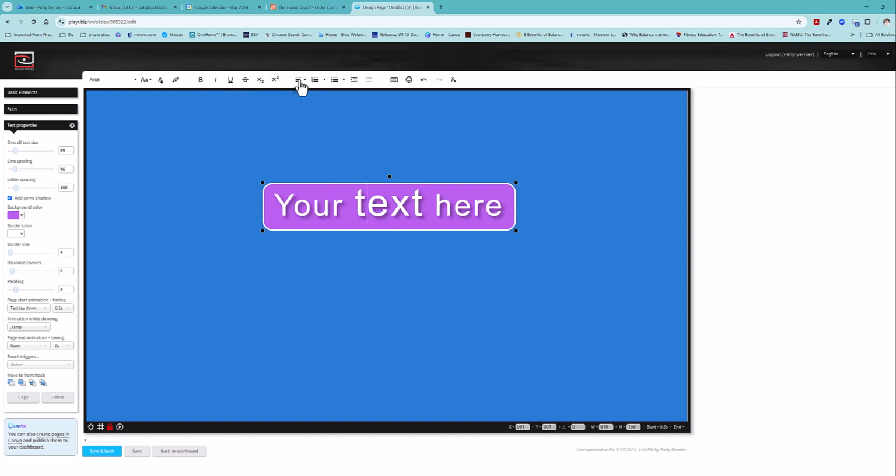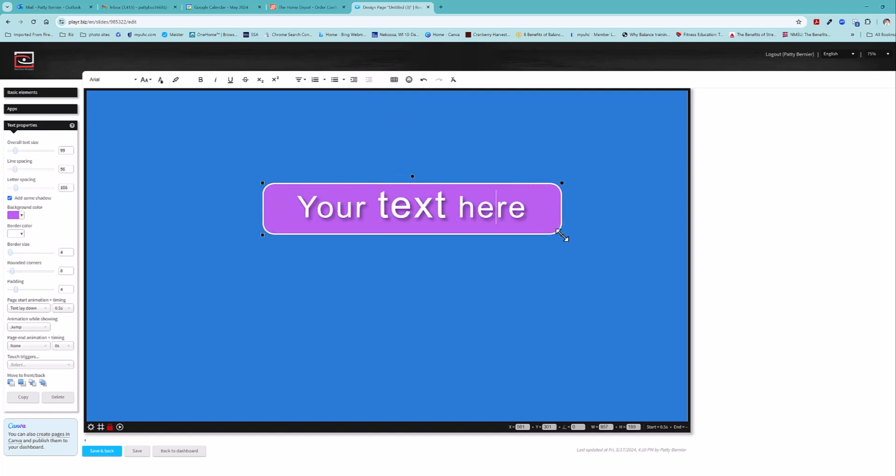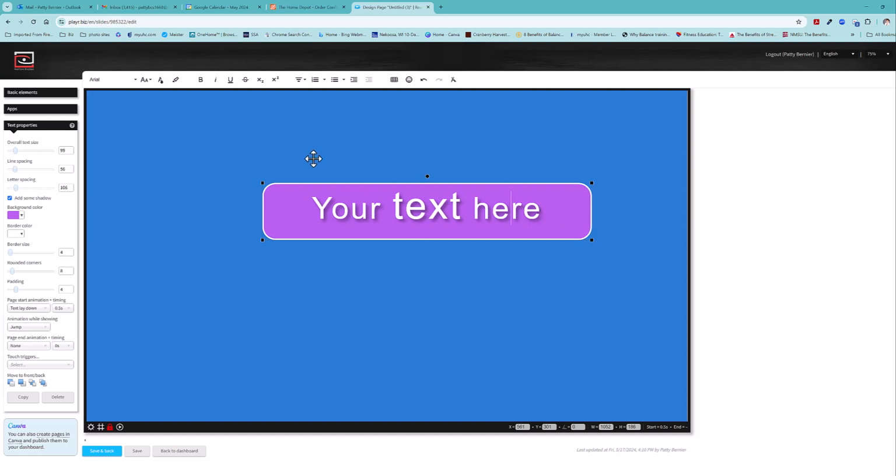Here is your alignment here. So I usually go with the center alignment to make sure everything lines up beautifully. We have our ordered list, unordered list, and you can increase the indent here. So you've got a lot of options, just like any word processing software.